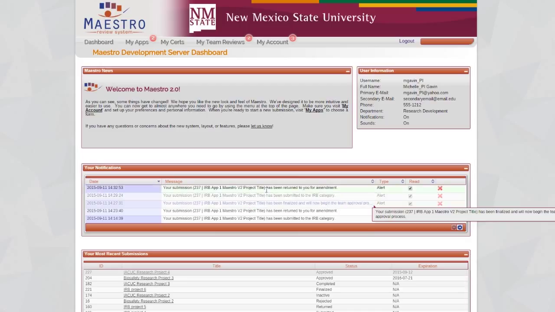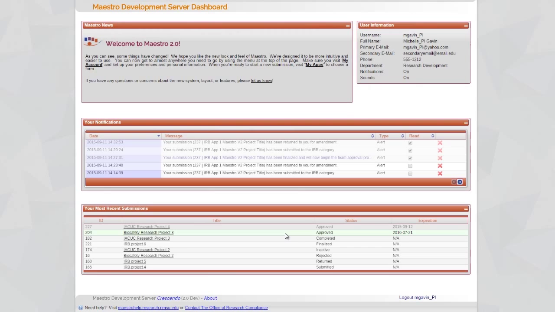Here we have our notification area. Notifications are a new feature of version 2.0. Notifications typically happen at the same time that you'll get emails, but sometimes notifications happen independently of emails. And what they do is it's just sort of a way for you to track what's been going on in your account in Maestro. New notifications will pop up at the bottom of the screen in real time as they happen. Down here at the bottom, you can see some of your most recent submissions, just at a quick glance.